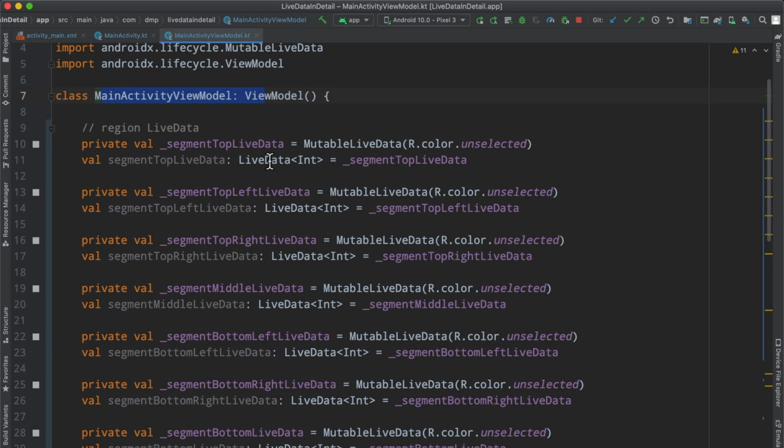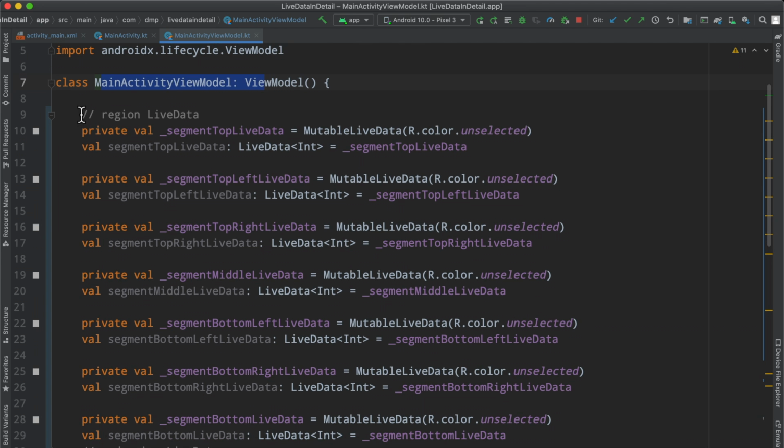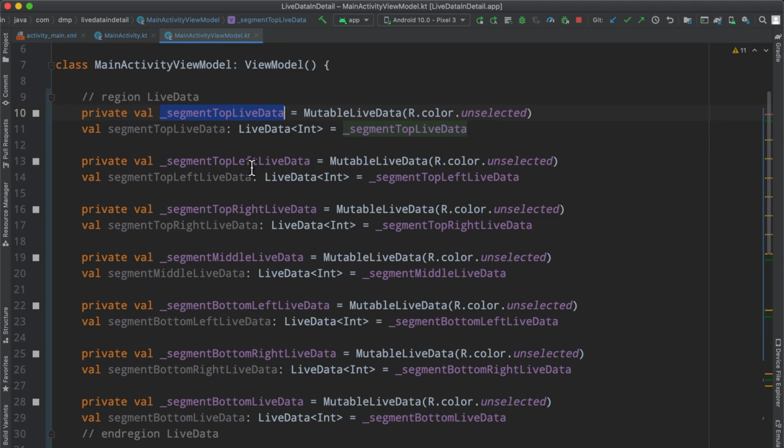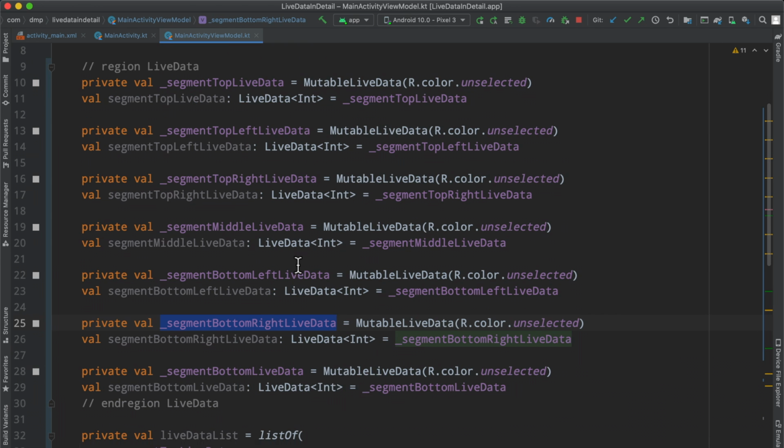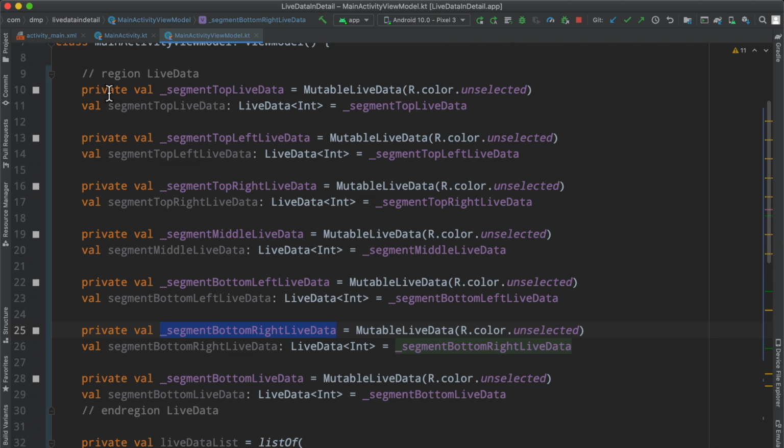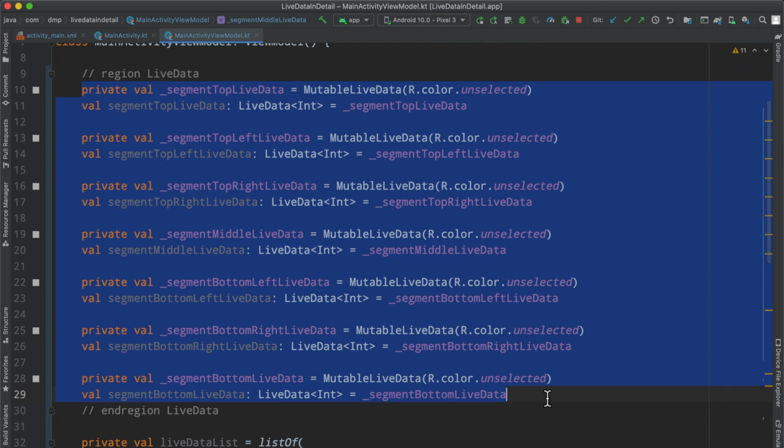As we can see, it might be a little difficult to see. I know my eyes are going a little crazy here, but I have made a region here. So we basically have created a LiveData for each of our different segments, right? So we can see top LiveData, segment top right, middle, bottom left, bottom right, etc. Pretty standard stuff here, but it is just duplicated 7 times.